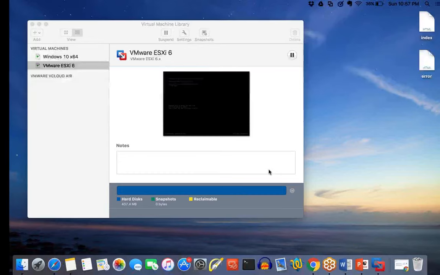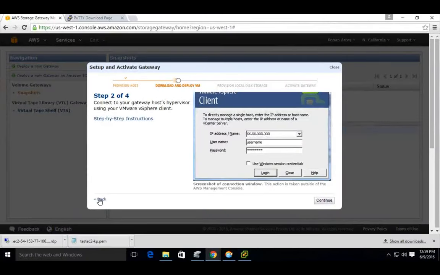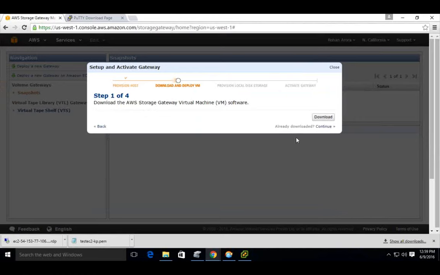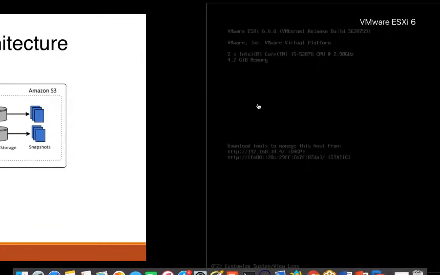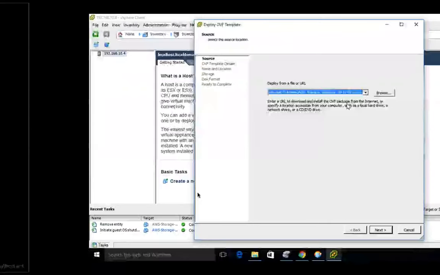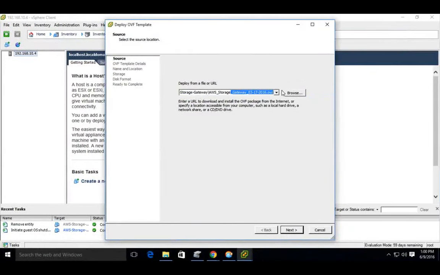Once you click on download, it will download the software that's almost 982 MB, or almost 1 GB of file. So I open my vSphere client, and I'll deploy my storage gateway right now. At the top left corner, I go to File, and I go to Deploy OVF Template. This OVF file I downloaded from the AWS Management Console, and it is already saved on my pen drive.